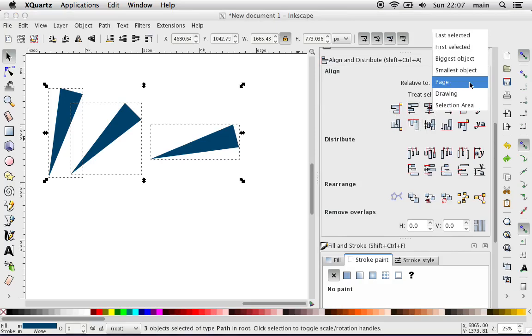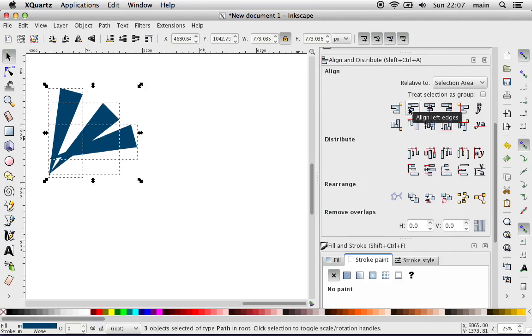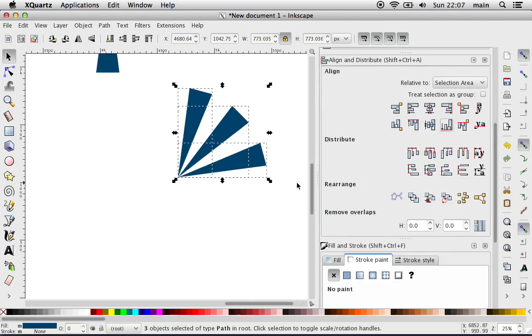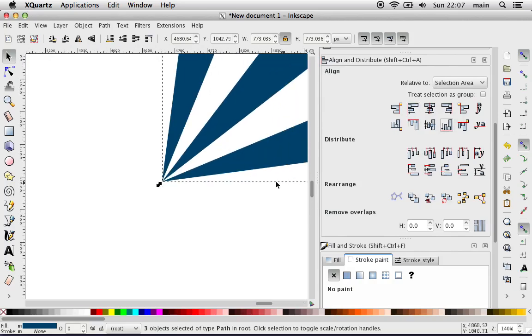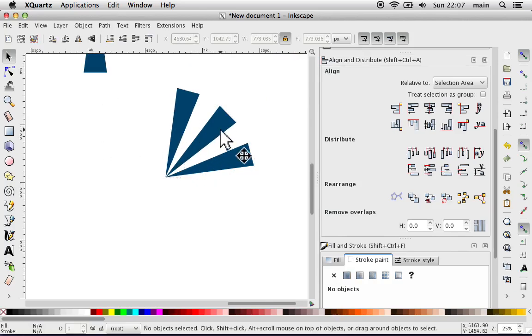I want to go here and change it to selected area. Now I'm going to get it to go left and down. And now you'll notice it is perfect because all the bounding boxes lined up left and down. Now I'm going to group them. Oh, before I do that, one more thing. I'm going to group these into one path.